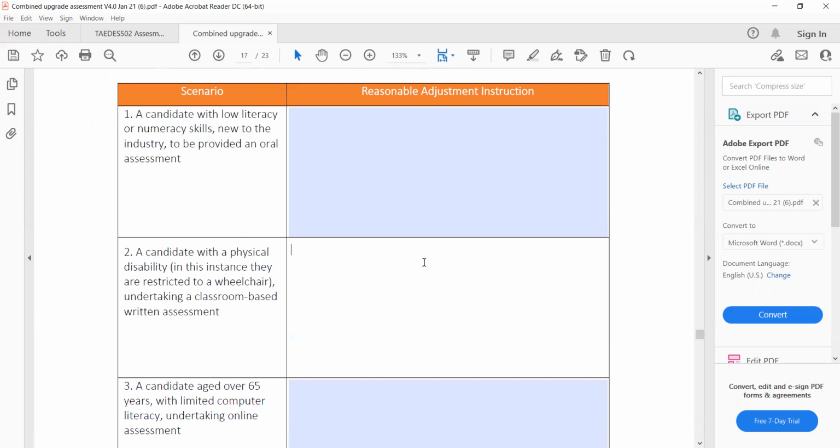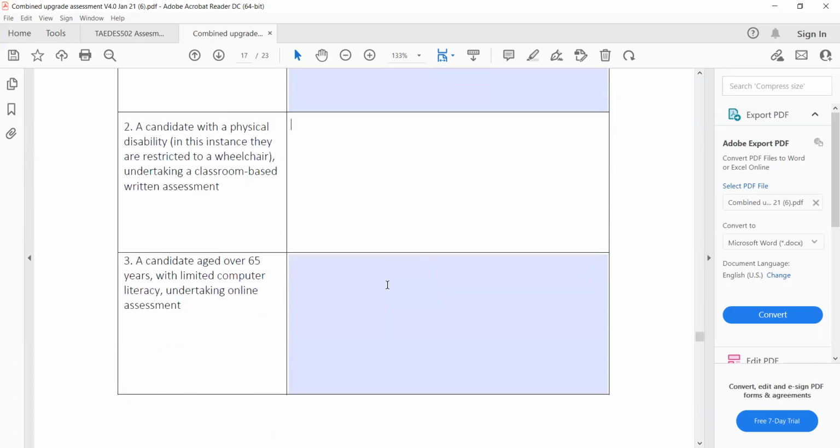So instructions to the assessor might be something like, when you are setting up the assessment, please make sure that the table, or the furniture, is at the appropriate height for any candidate that finds themselves in a wheelchair. And please make sure that appropriate space is created in the training room for the candidate to be able to complete the test. Okay. A candidate aged over 65 years with limited computer literacy undertaking online assessment.